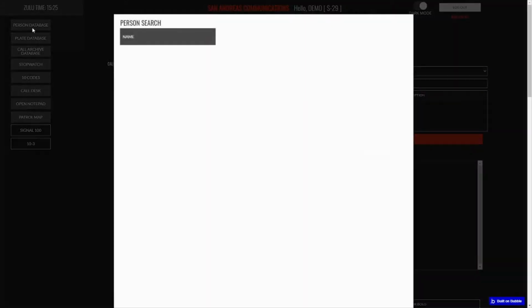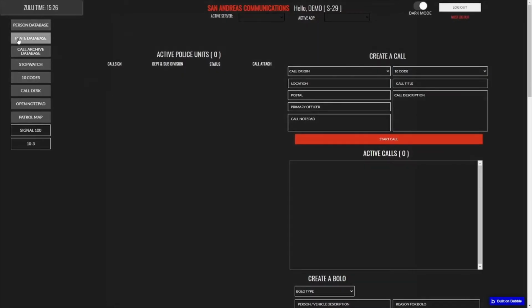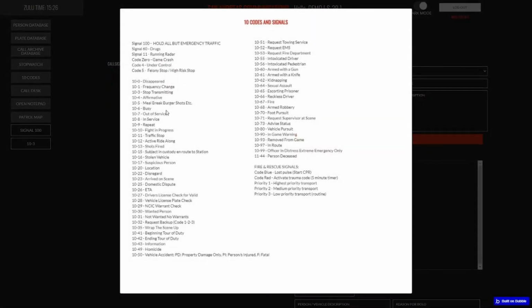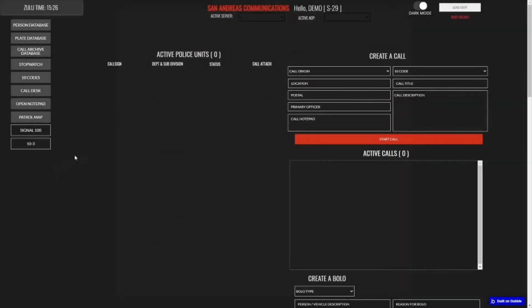You've also got your persons. Go ahead and search, you can search your person on there. You've got your plate database, your call archive data, your stopwatch, which will also bring you to a website where it's got a stopwatch on there. Your 10 codes, such as every single one. You can change these 10 codes up if you don't agree with them. You can do that via your settings.